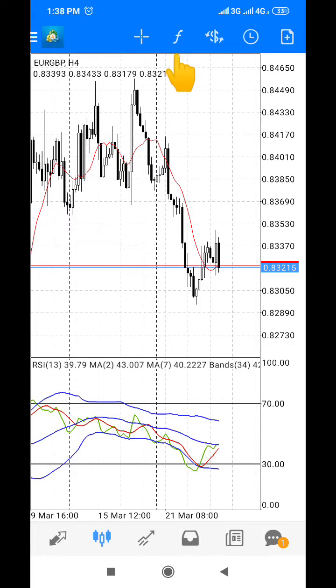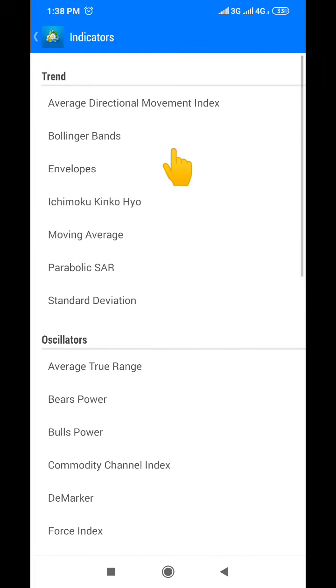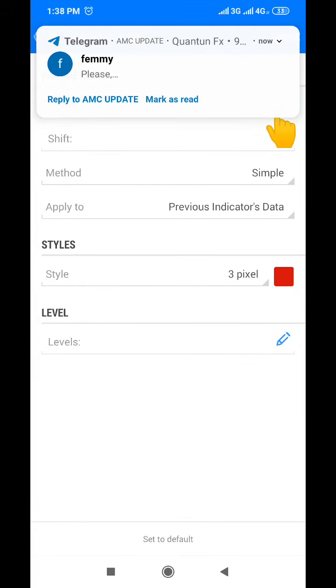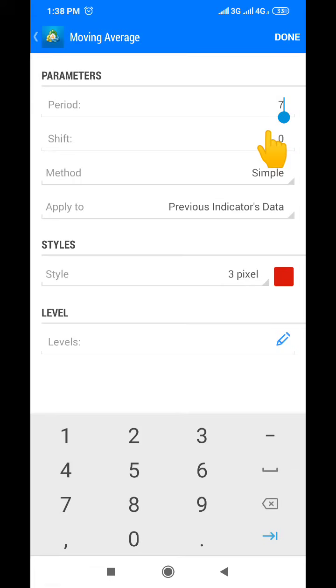So let's click on this F sign now. Then under this indicator window 1, we'll click on this F sign here again. Then we'll look for the moving average. This is the moving average. Now we click on this moving average again. Now remember I said the next moving average is going to be moving average 34. You see the period, we are going to change this 7 to 34.